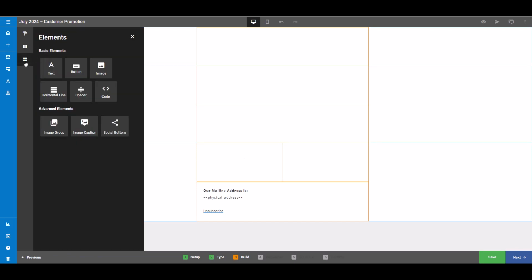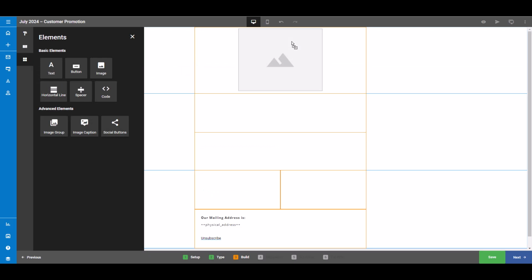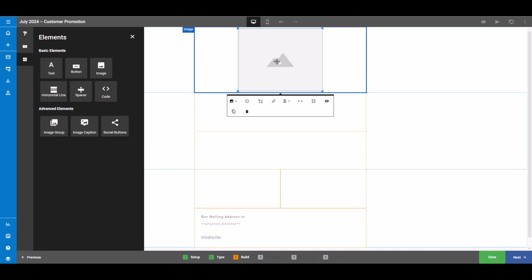First, I'm going to add a single image to the header row to add a banner image. To view the image menu, I'll need to single-click on the element. The first option is where I'll select the image to add. I have the option to add my image from my desktop, by URL, from the asset library, or from the stock image library.